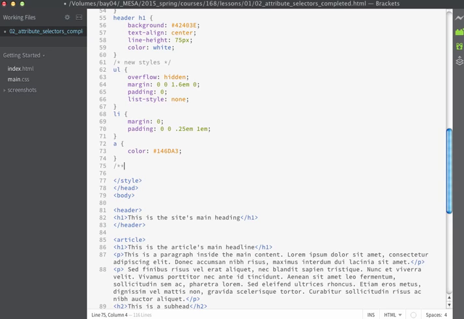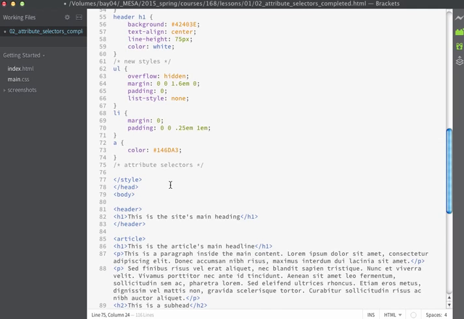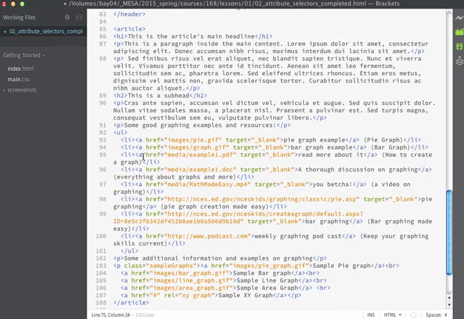So I'm going to start off by creating a CSS comment, and I'm just going to make a note to myself that I'm using my attribute selectors here. Obviously this isn't necessary to do what I need to do, but I like to leave a little note. The first thing that we're going to be doing with our attribute selectors is we're going to target the links that are within my unordered lists down here.